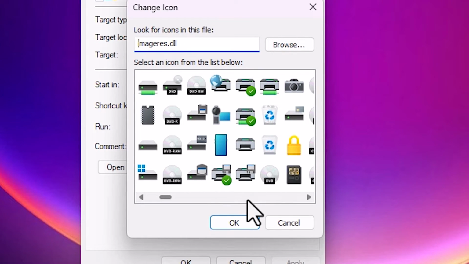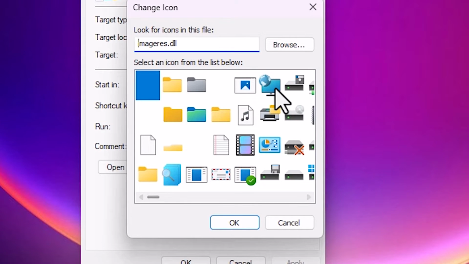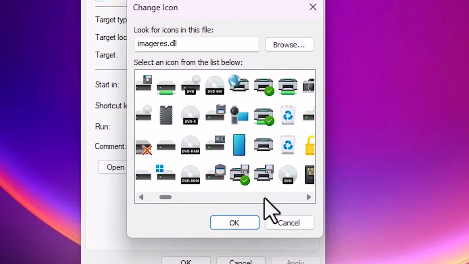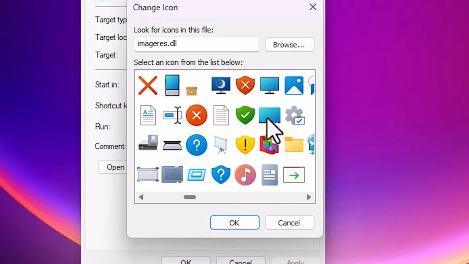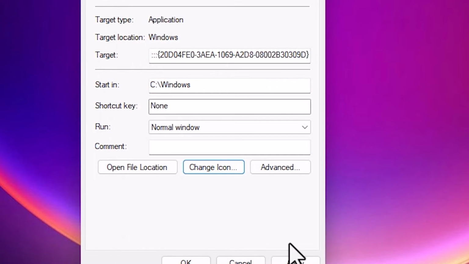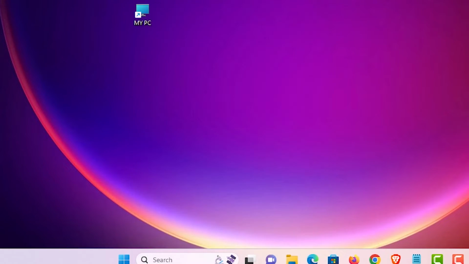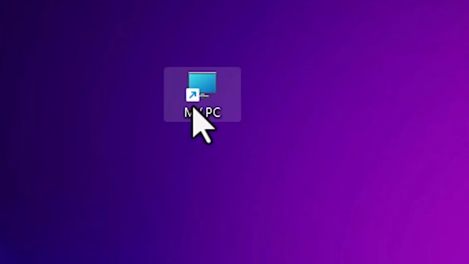Then you can find many icons. You can choose any icon that you want. I choose this icon. Click on OK. Click on Apply. Click on OK. Now our My PC shortcut icon is changed.